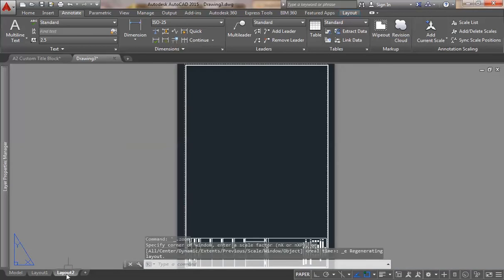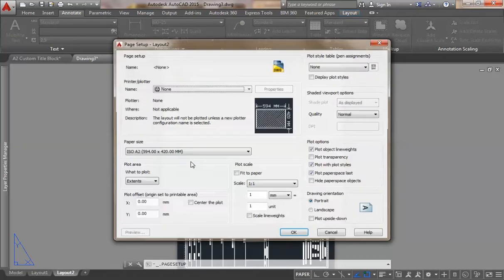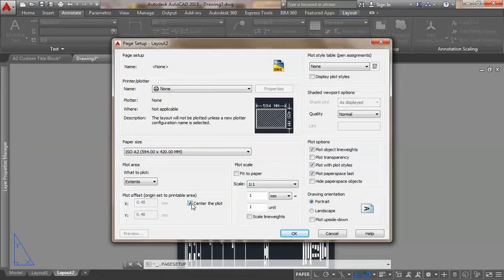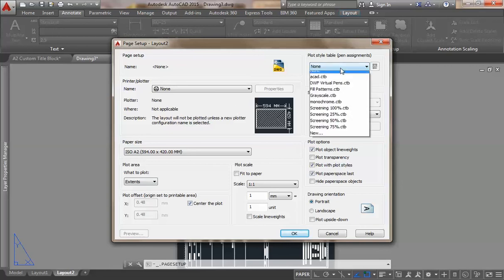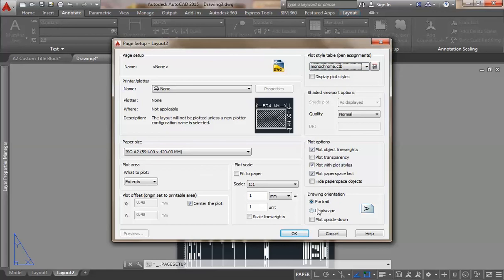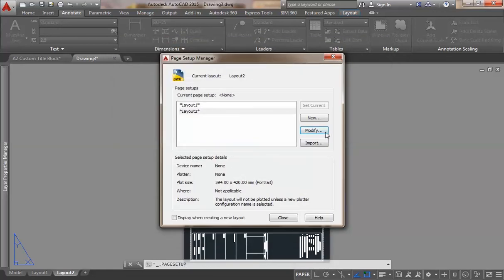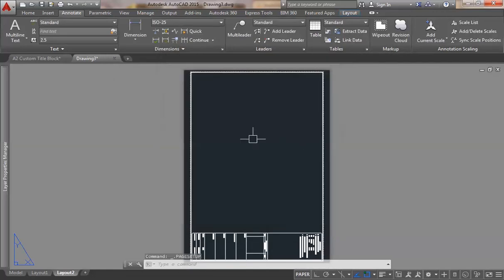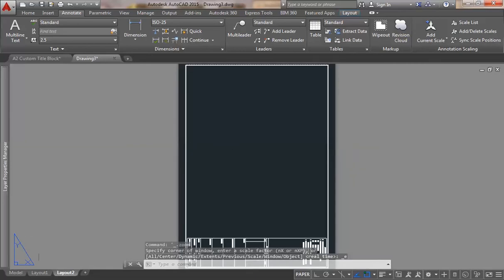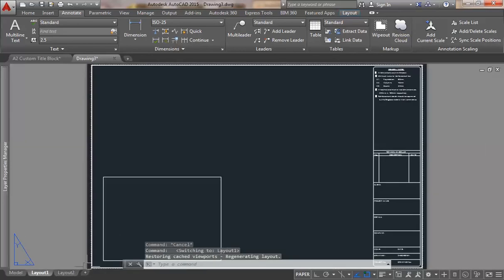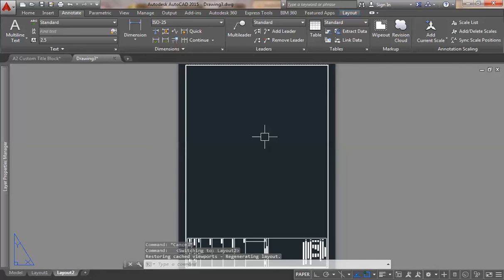Zoom extents, and page setup manager once more, modify, and I'm now going to center it. AutoCAD has also done it for me. Choose monochrome, maintain a portrait, and say okay. And close out. Now we have our landscape orientation and our portrait orientation. So this is how easy it is to do.